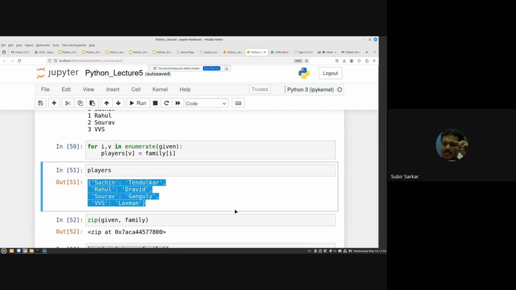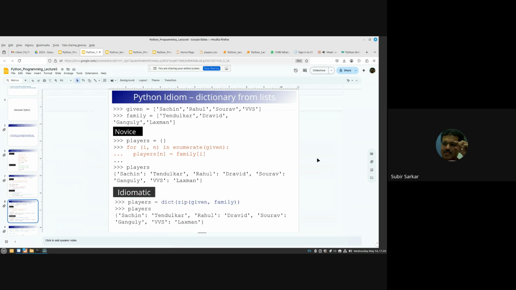Okay, so once again, it may not be a bad idea to forget about these 3 lines, which is not novice, but it is not very idiomatic either. And you stick to the most idiomatic one. So you have to know about zip, and then you just pass the output of zip to dict.